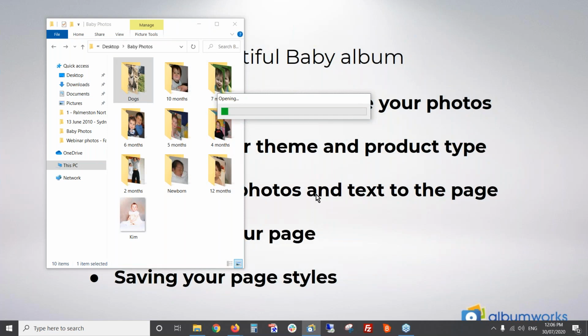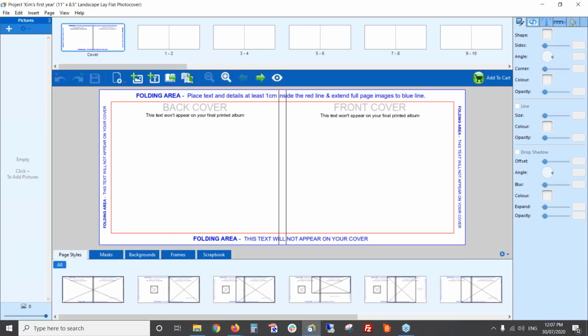The first thing to do once it opens is to start adding your photos. And if you want, you could add a few photos at a time, a few pages at a time, and then go back in and add backgrounds and scrapbook items, things like that, to enhance it. Or you can do a page at a time. I'll add a few pages just to show you what I'm talking about.